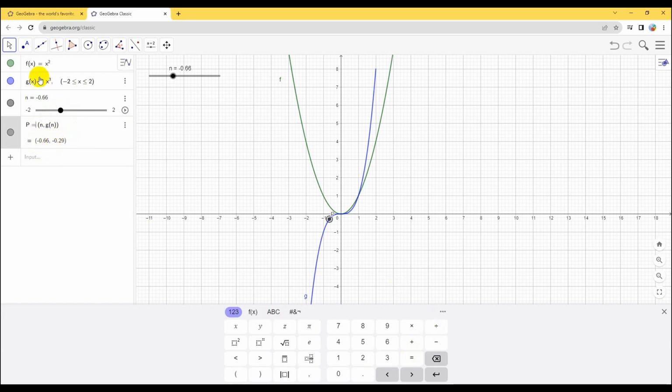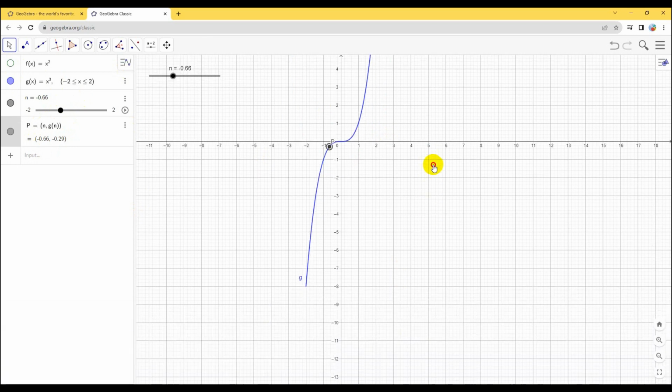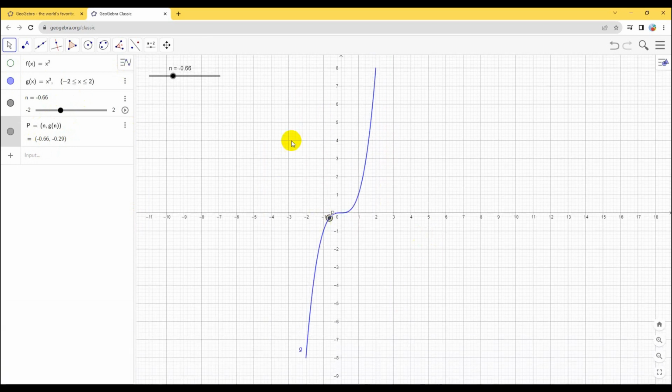And so that is a little bit about graphing some simple functions and also creating a slider which you can drag to see different points on your functions.